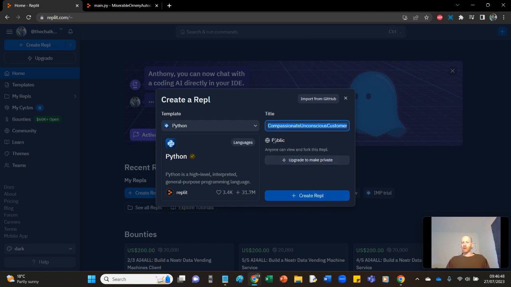Notice that this is by default going to be public. Anyone can view and fork this REPL. Fork means they take a copy. They don't modify yours. Yours will still be the same and saved in your area, but they can take a copy and then adapt it for themselves, creating sort of a new branch, if you like, based on the code that you've written. So hit the Create REPL button.